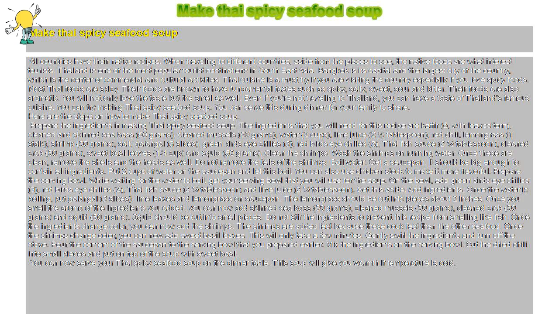Make Thai spicy seafood soup. All countries have their native recipes. When traveling to different countries, aside from the places to see, the native foods are what interest tourists.